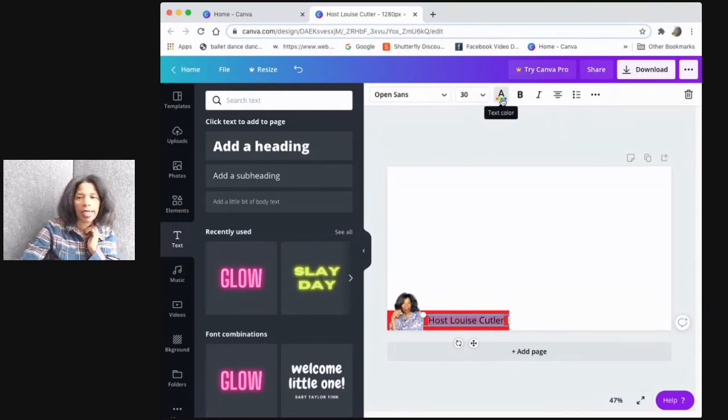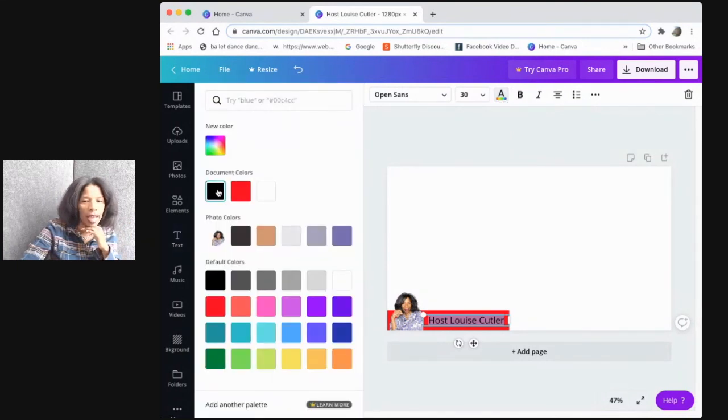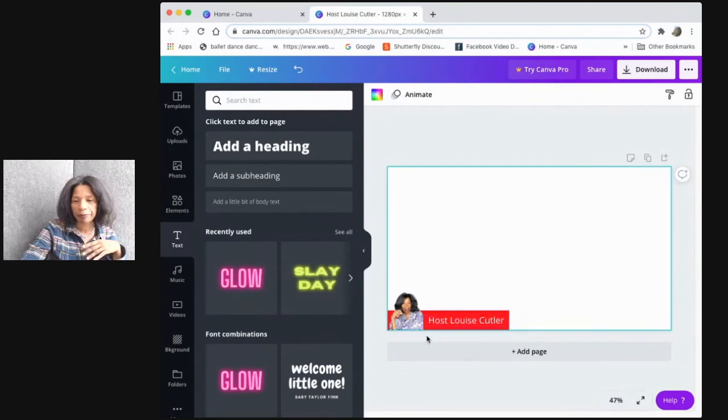You see your letters, and it has these color bars underneath. You just click on that, and I'm going to make that white. You can see you have tons of colors, so you can use any of these colors. I'm just going to make that white. And right there, I have a really cool overlay that I can use.